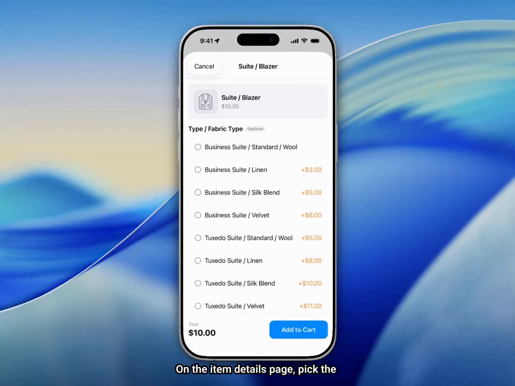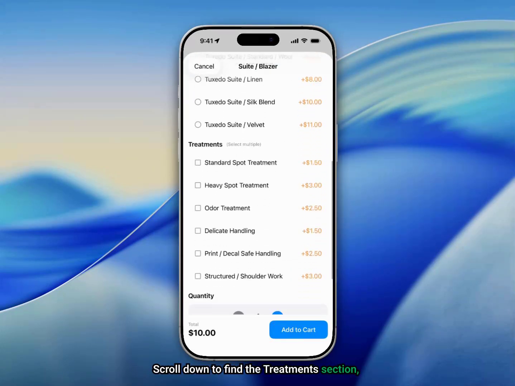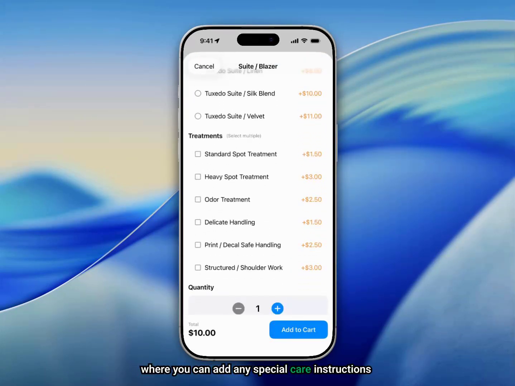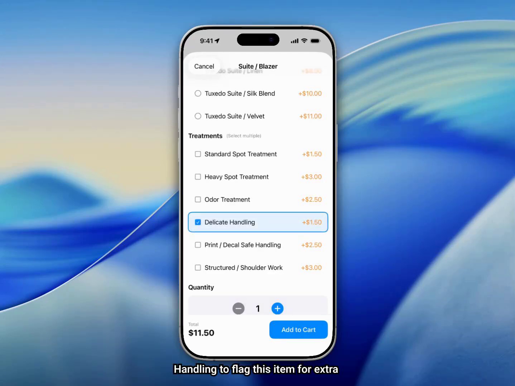On the Item Details page, pick the Business Suite, Standard, Wool option to match your customer's garment. Scroll down to find the Treatment section, where you can add any special care instructions for this garment. Tap on Delicate Handling to flag this item for extra care. Go ahead and add Standard Spot Treatment as well.